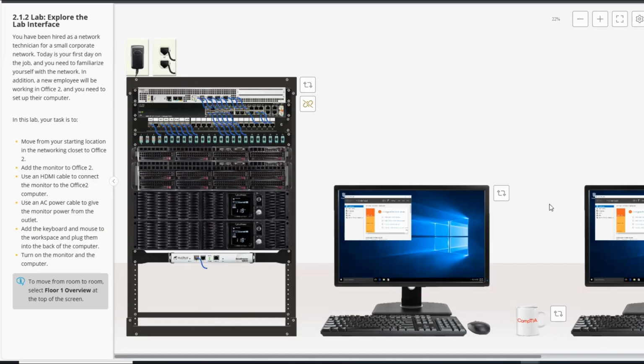However, it's also the first step to set up the environment, or the office environment, for any job that you are doing, whether you do it for yourself or for a customer. That's the first step that you have to do, and that's what we're going to practice in this lab. So let's start with the instruction that's given to us.